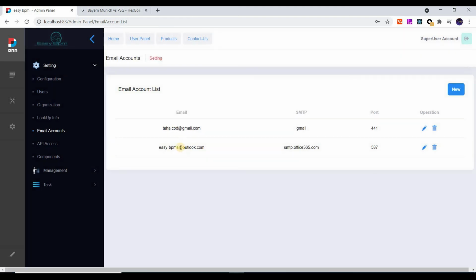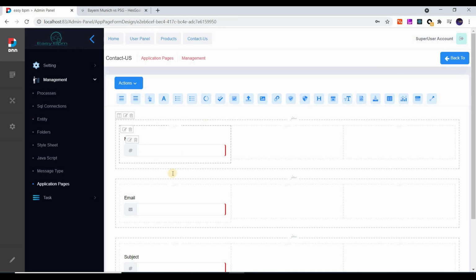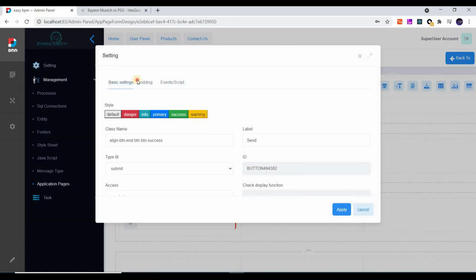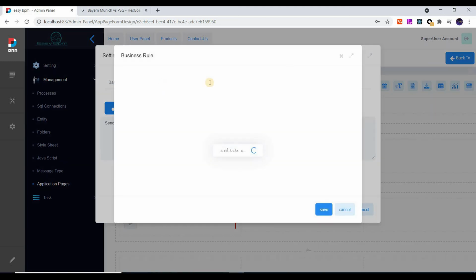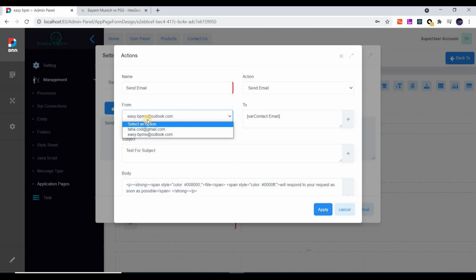So after you set that, you can select that in the application page. I go to the contact us and I go to the button setting and in the coding, as you saw, I select Easy-Bpm @outlook.com in the from.